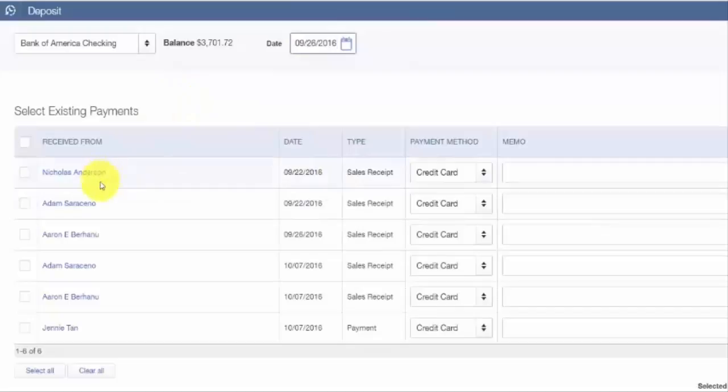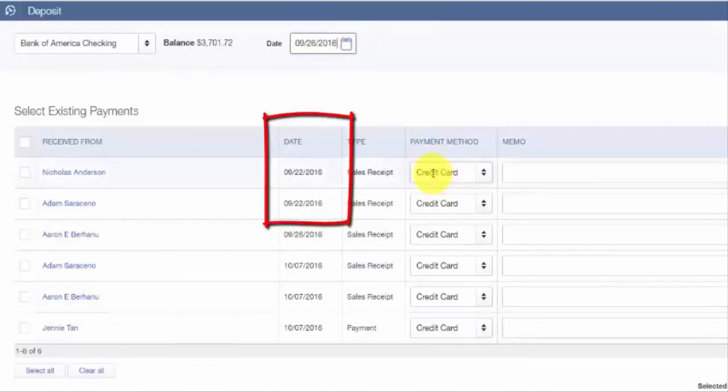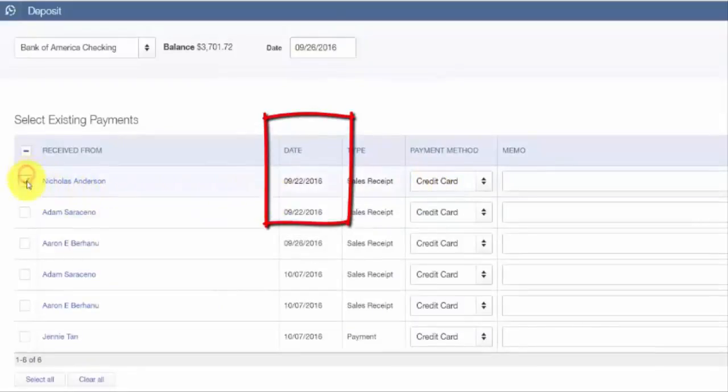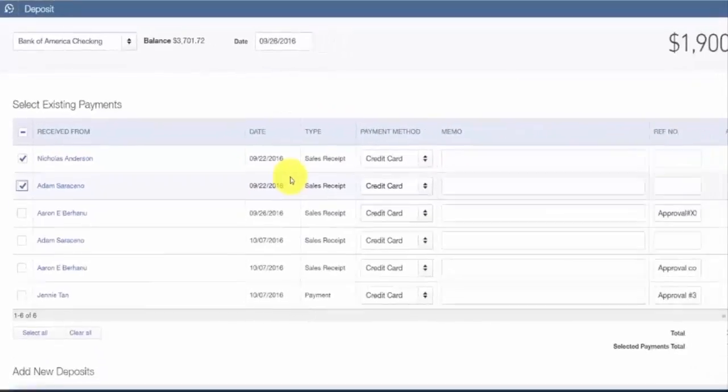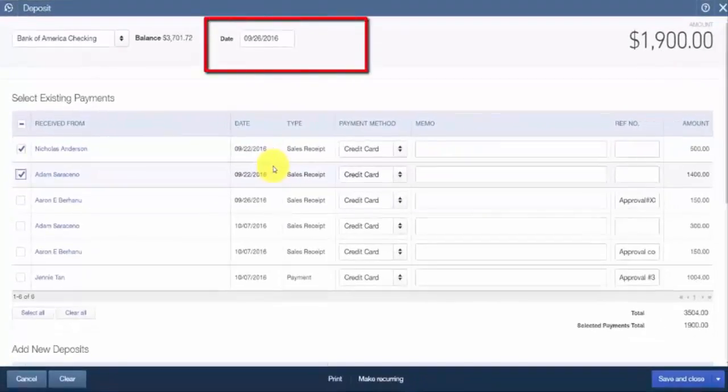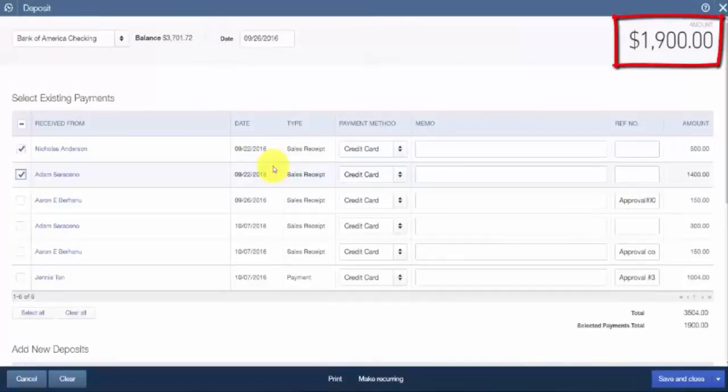In general, credit card payments may be combined if they occurred on the same day or the next day. Therefore, you may need to select multiple credit card payments to match up the amount that was deposited to your bank account. In this example, we've had 2 credit card payments that were deposited. They were both processed on September 22nd, and they were deposited on September 26th to the bank account. So the amount that's showing on the bank statement is $1,900. So it's the combined amount of both of these credit card payments.